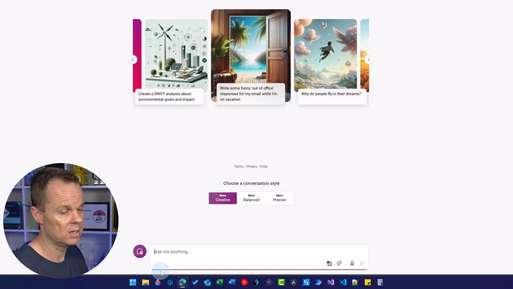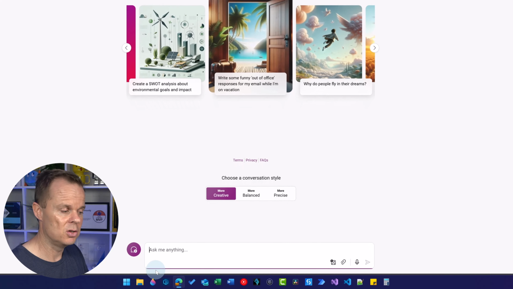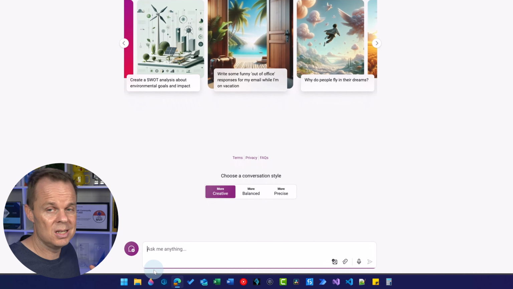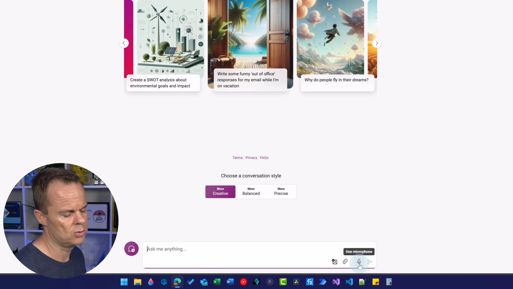Down here in Ask Me Everything, I can prompt the model just as I prompt ChatGPT if I moved from there. I can choose to talk to it through my microphone, which is nice because then I don't need to write. I can attach a file and I can add an image.